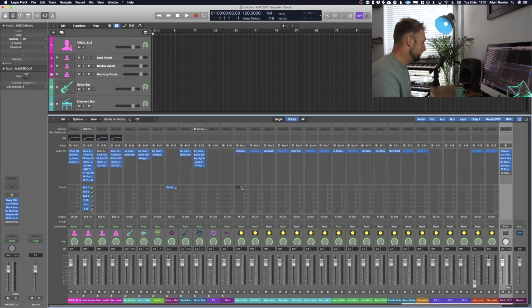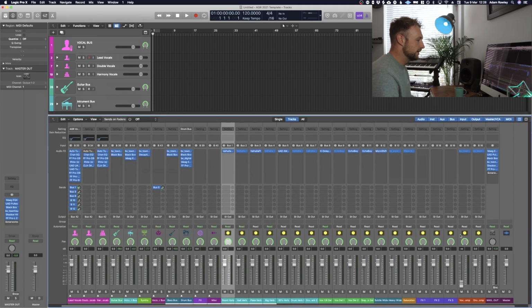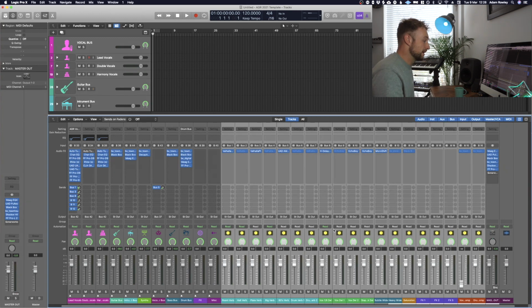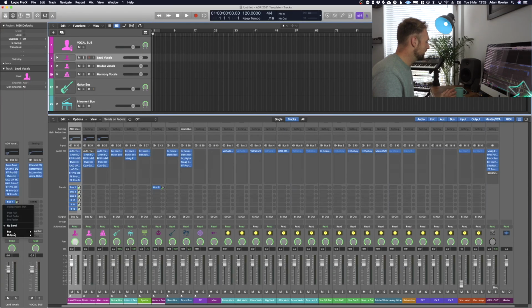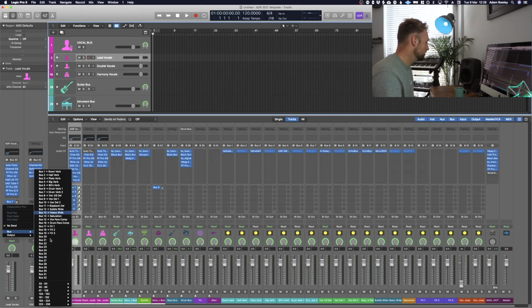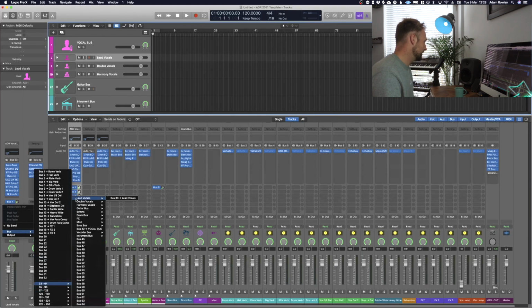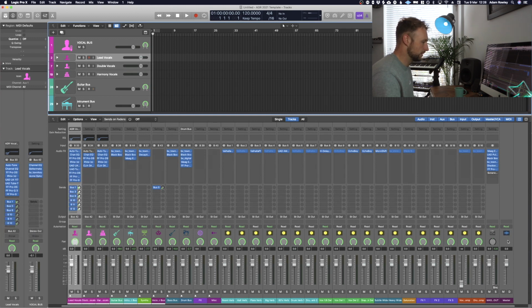If we go into my mix view here, we can see all the buses that I've got set up for effects. The way I've set this up is all my effects buses are 1 to 32, and then 33 to 64 is where my groups are. I just like how organized that is, to be honest with you, and it keeps them from popping up here.